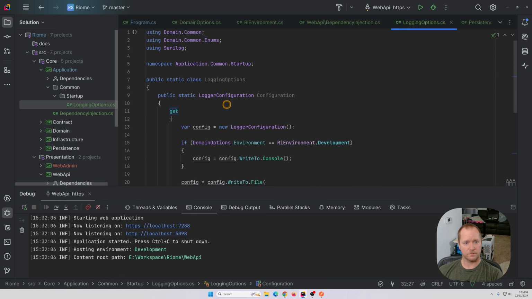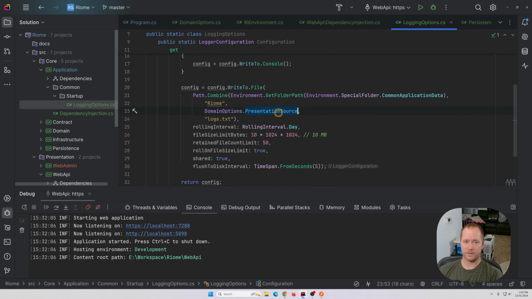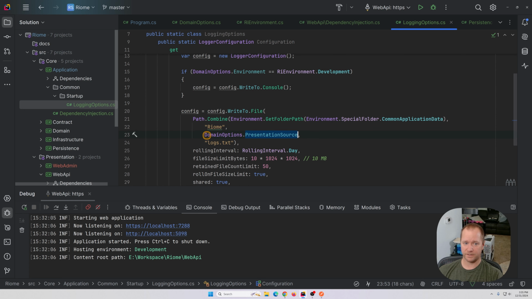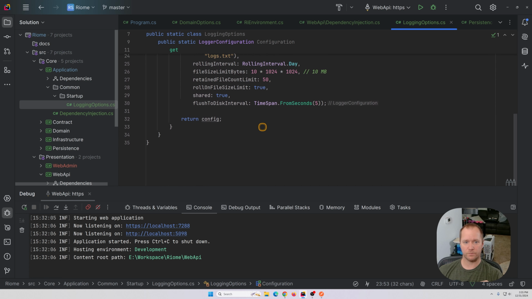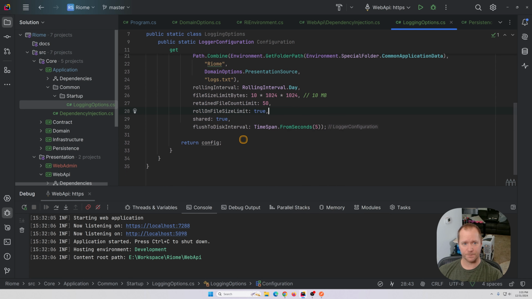Add my references. Of course, at the bottom I need to return the config. So now logging options.configuration is going to create a config which will write to console if we're on development, and always write to file. And the folders will of course be based on the presentation source. Everything else exactly the same though, but if I wanted to, I could theoretically flag this presentation source and make changes here depending on how I want to write. If on admin I don't want to store 50 files, I only want to store 10, we could do that obviously with a simple if else. We don't need to though.